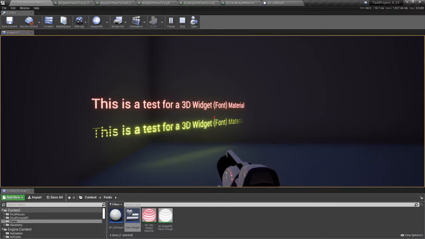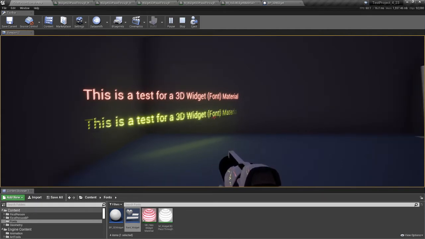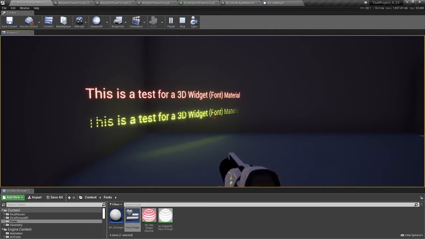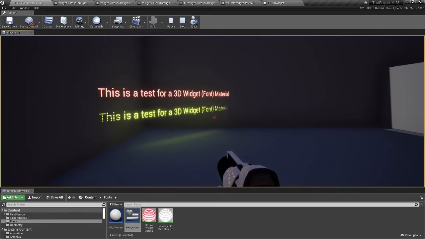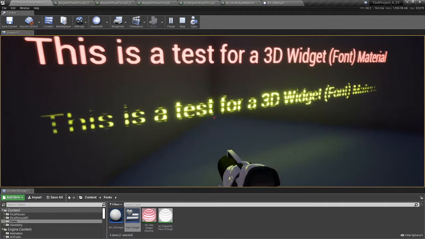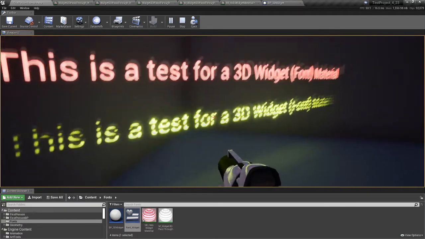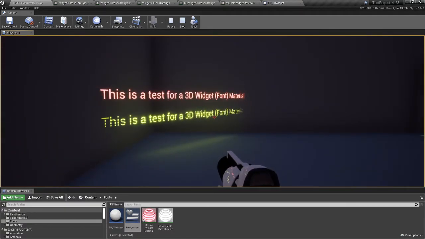Hello, let's say you want some kind of holographic effect that you want to create with 3D widgets in the Unreal Engine. You have to make a blueprint and then put a widget component in there, and this widget component comes with a default material. This material is able to make a glowing effect for your widget. However, it is not able to make some kind of additional effects like these lines or any other effect you want to have on your material.